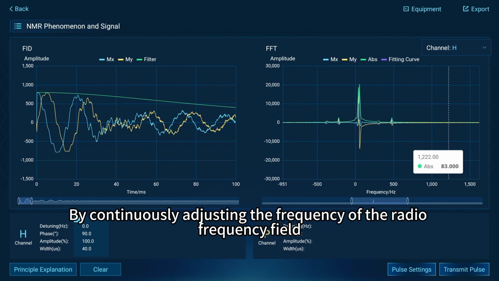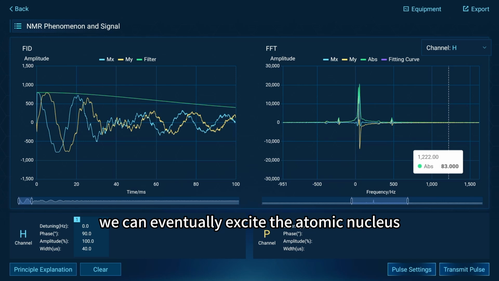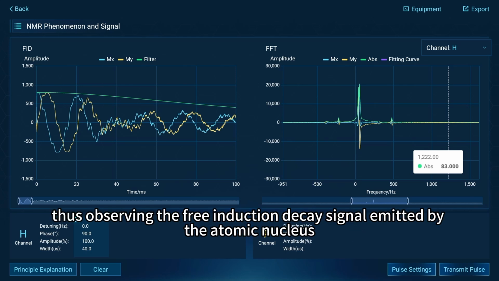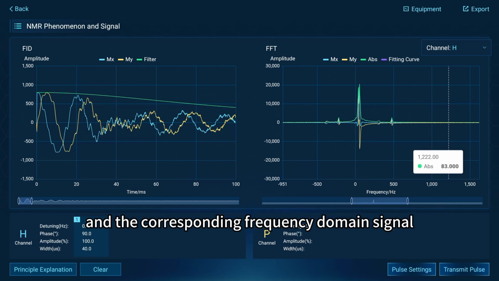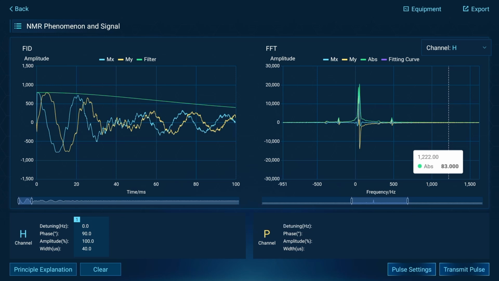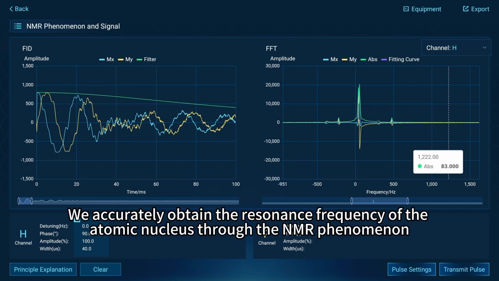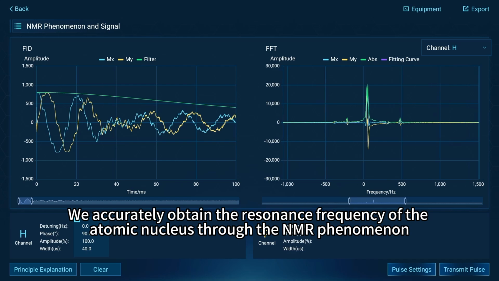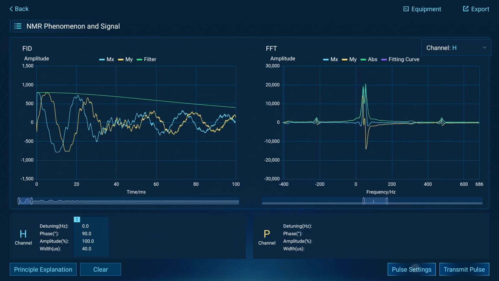By continuously adjusting the frequency of the radio frequency field, we can eventually excite the atomic nucleus, thus observing the free induction decay signal emitted by the atomic nucleus and the corresponding frequency domain signal. We accurately obtain the resonance frequency of the atomic nucleus through the NMR phenomenon.